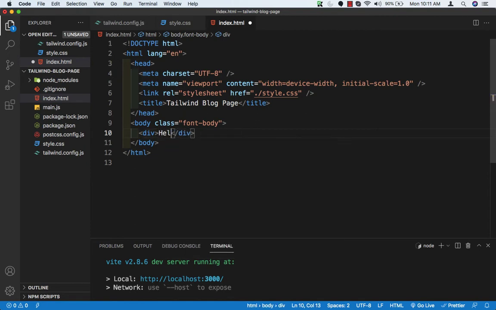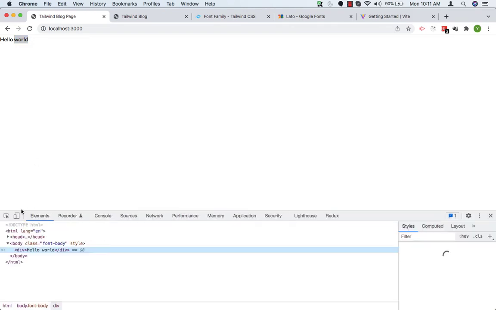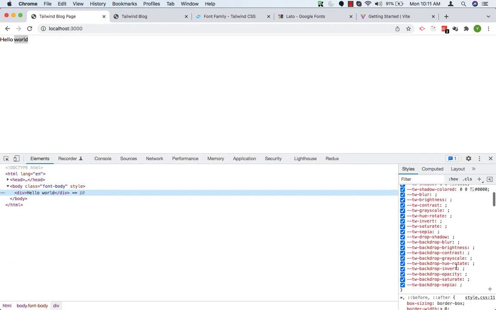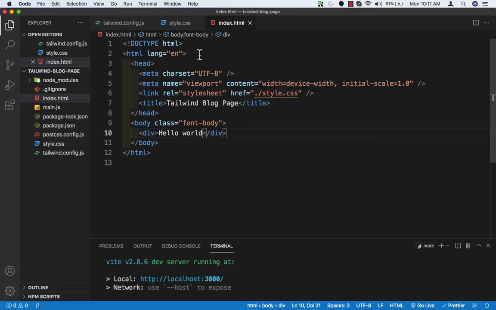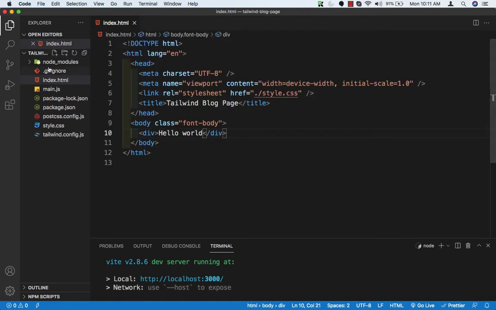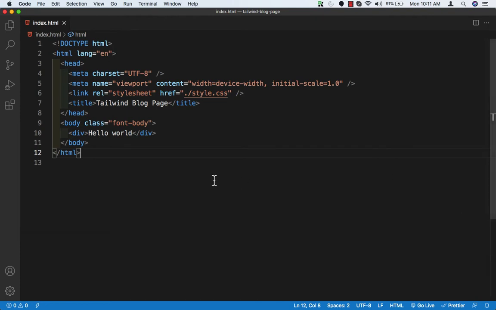Here, if I write hello world, save this, and go back to the application, this is the font called Lato. If I inspect and hover on this, you will see the font family. Here it is, font family Lato. So this is how it works. We have used our Google font. Let me close this and even the configuration, and let me hide this as well. Let me close this. Now we are getting a good space.